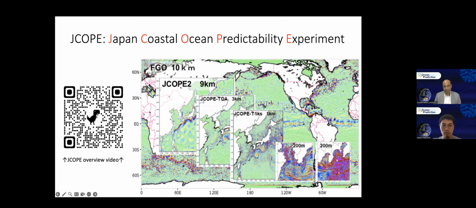There are different configurations of JCOP, depending on the needs of the end users. We can provide high resolution information at 200 meter resolution, and sometimes we might need large scale information on a longer time scale. In recent years, the JCOP team has developed a near-global configuration called FGO. This is at 10 kilometer resolution, and it's aimed at decadal prediction. The standard operational product of JCOP is JCOP2 at 9 kilometer resolution, which covers the Western Pacific and North Pacific, centered around Japan. And also JCOP-TDA, a tidal resolving version of JCOP2, updated, at 3 kilometer resolution.